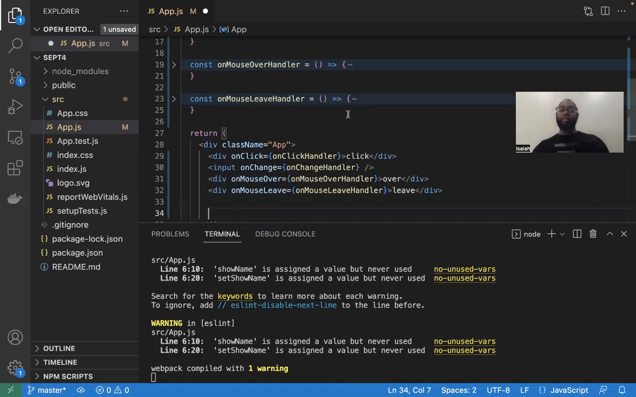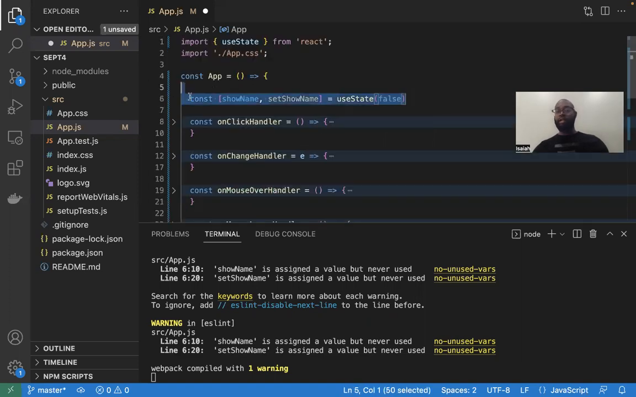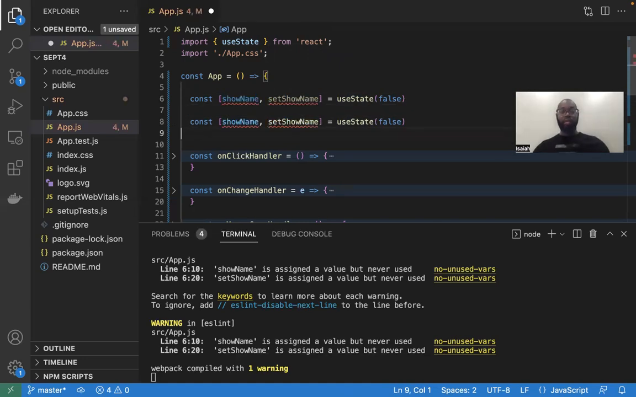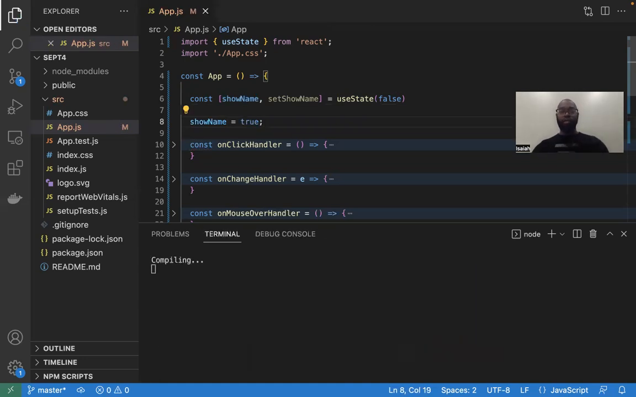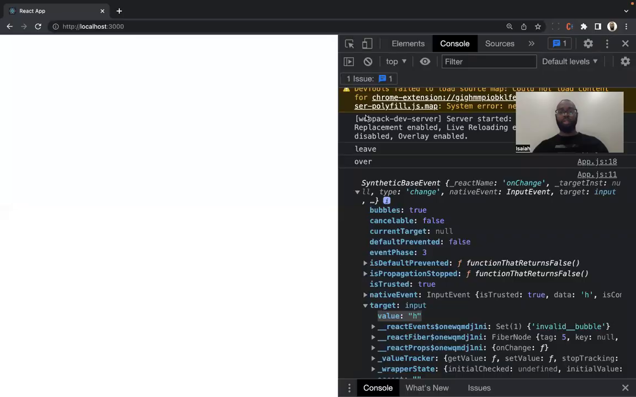But yeah, this is state. Literally every time we use this useState thing, this is a variable that can change. This is the value of that variable, and this is the function that you use to change the value. You can never do something like this, like show name equals true. I'm pretty sure it's going to give me an error. It didn't give me an error.